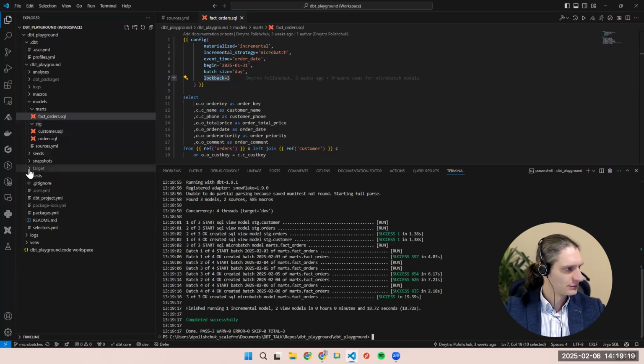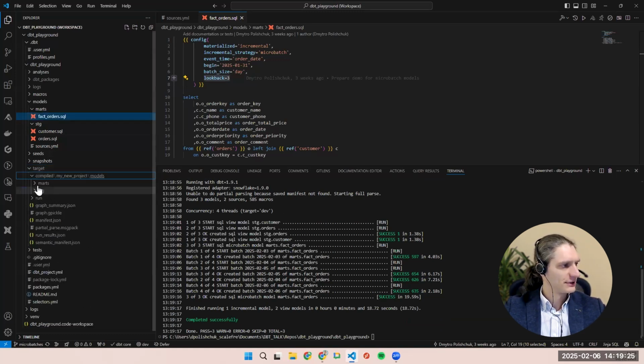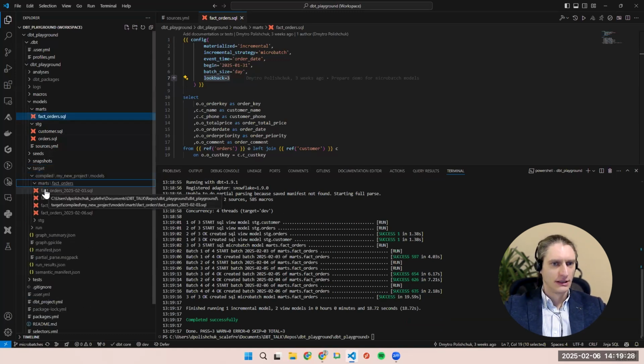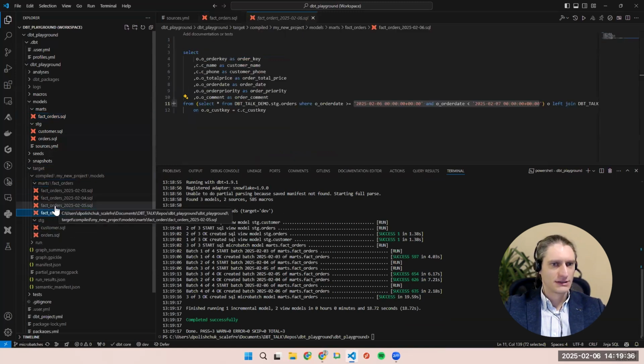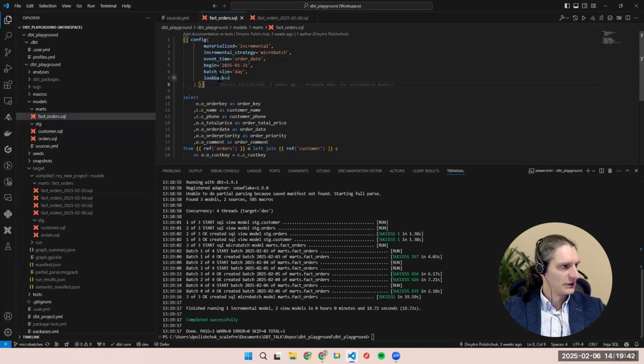Okay, now let's go to our target folder again. And this time, dbt generated 4 batches for the fact orders model. 1 batch is for the current day, so 6th of February, and 3 batches for the previous days, exactly as it is set in the lookback setting for our fact orders model.